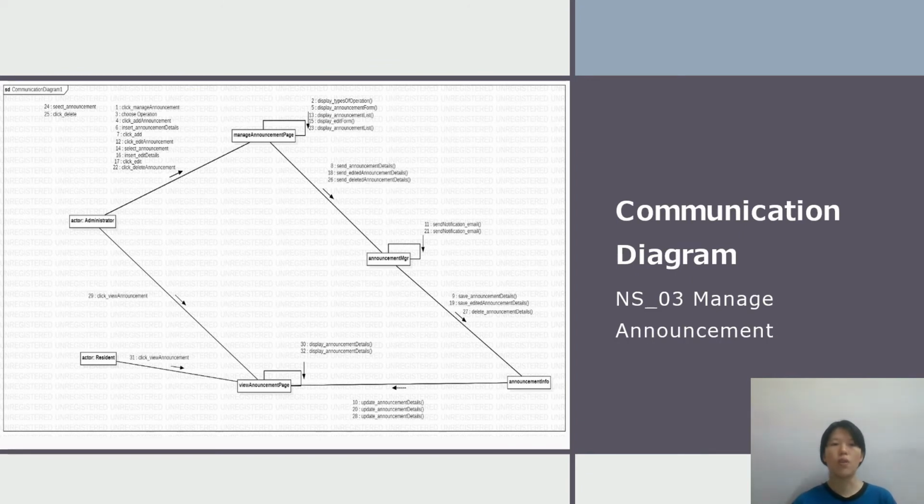If admin wants to add announcement, the admin will send manage announcement page the message click add announcement. Manage announcement page in turn sends to themselves the message display announcement form. Then admin will send manage announcement page the message insert announcement detail and click add. So manage announcement page will send announcement manager the message send announcement detail.